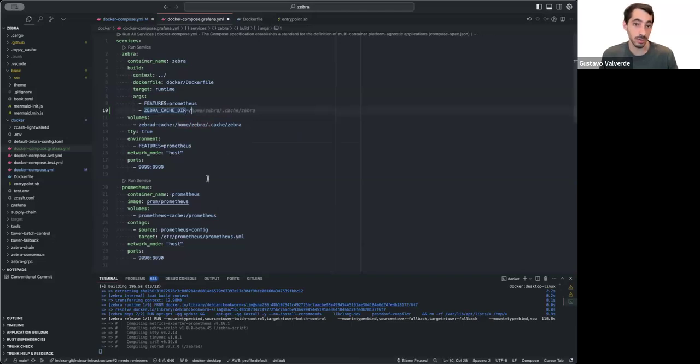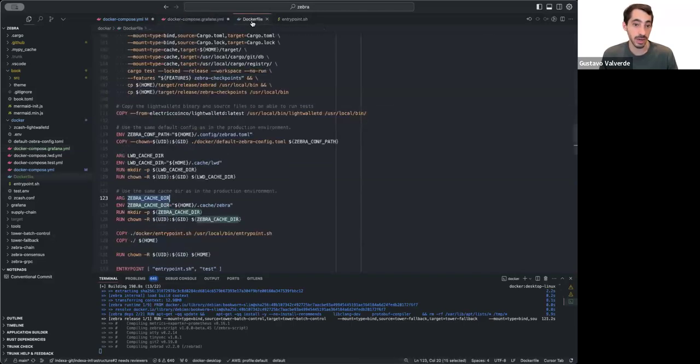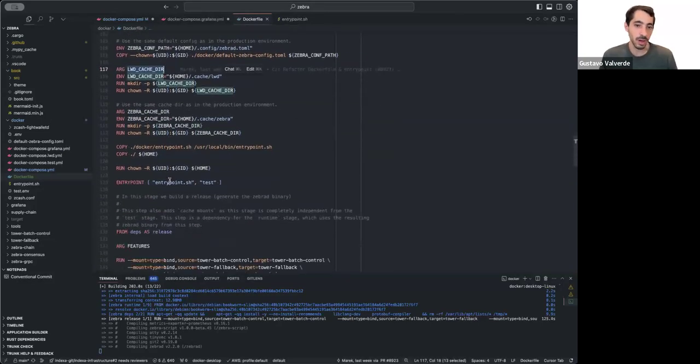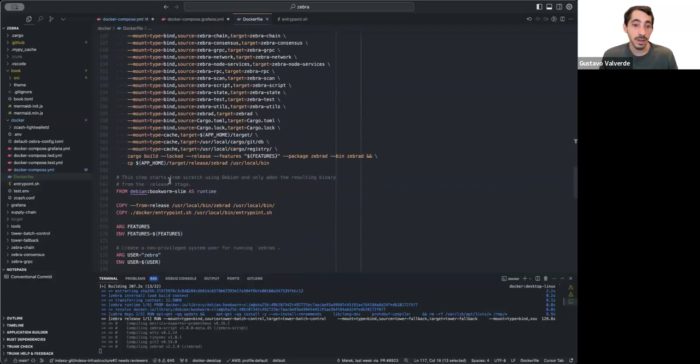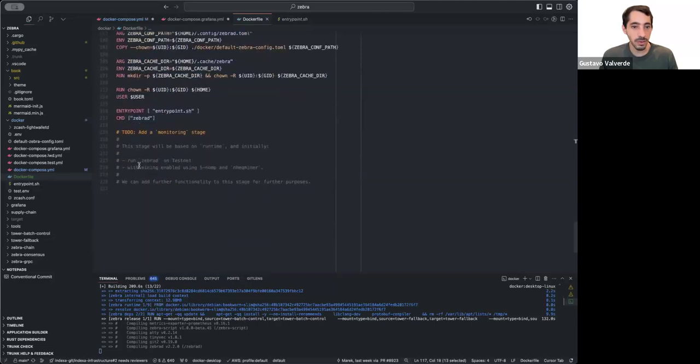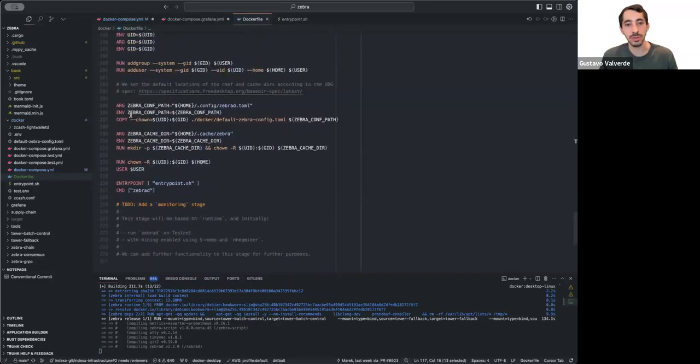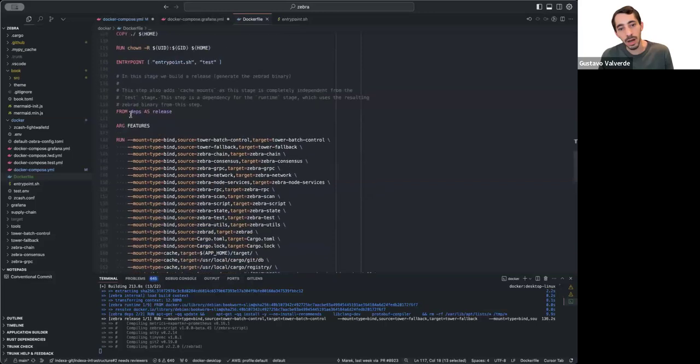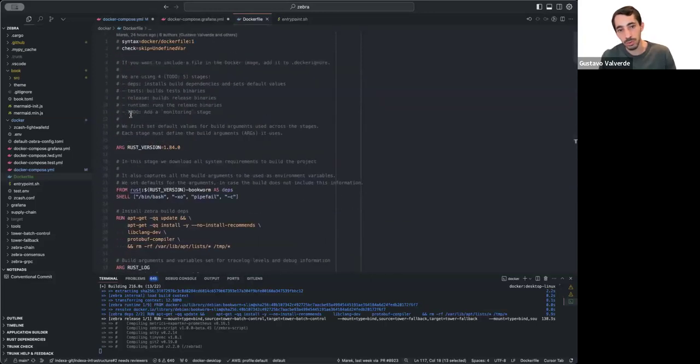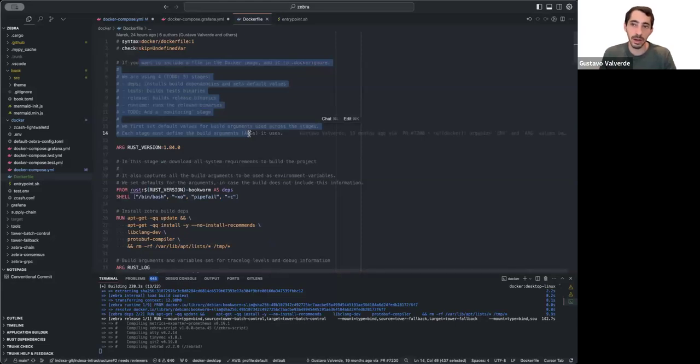Okay, so you can build your own Zebra image, changing all of these values to the values that you think are actually acceptable for you or for your production usage. So that's one way. Something interesting here: if you go through this Dockerfile, it's documented here, so you'll see the details.